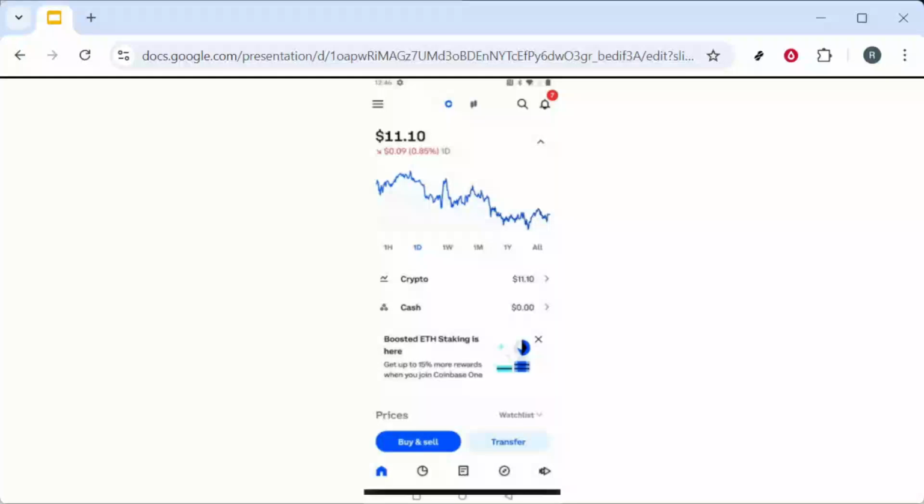In today's video, I'm going to teach you Coinbase where to find Bitcoin wallet address, how to find Coinbase Bitcoin wallet address help. First, make sure you have the Coinbase wallet app installed and updated on your phone. Open the app so we can get started.